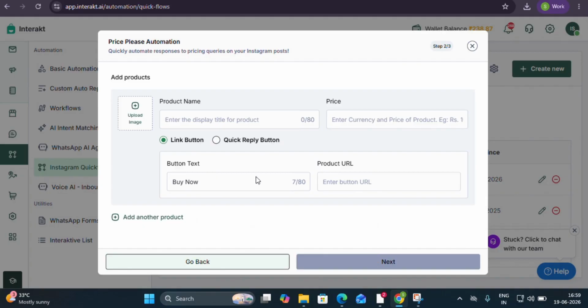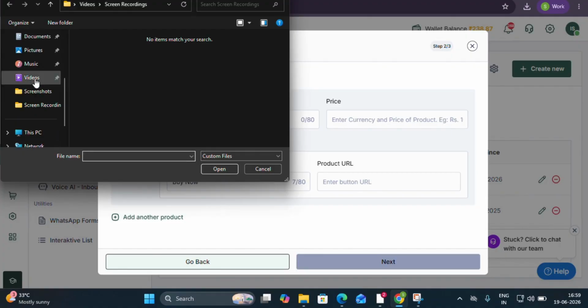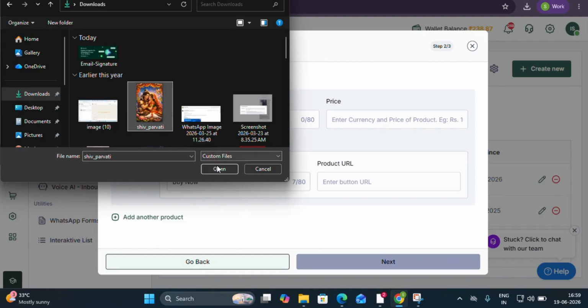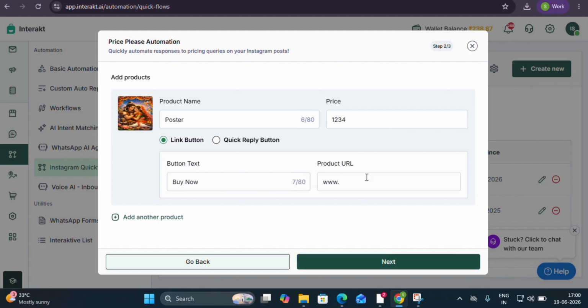To set this up, we'll just click on this automatically reply to each and every price inquiries on Instagram post button and then click on proceed. We'll just select one of the specific posts and then click on the next option. We'll just add a product for which they are asking for a price. For example, I'm just adding this image and then mentioning the name of the product, the price of the product, the buy now button, and the link.